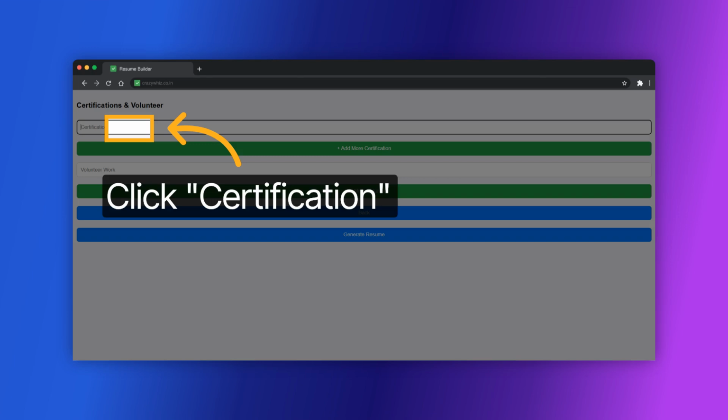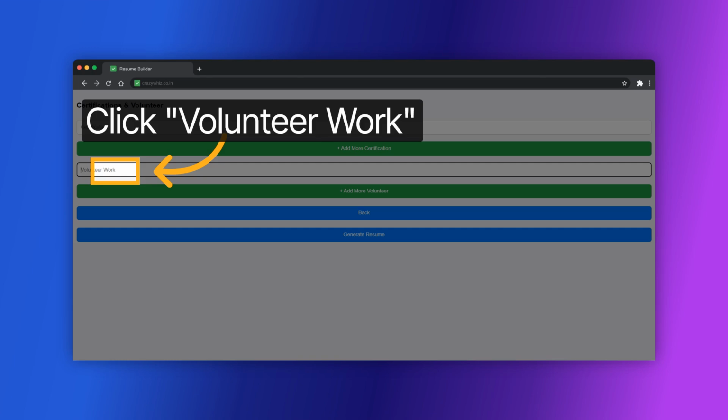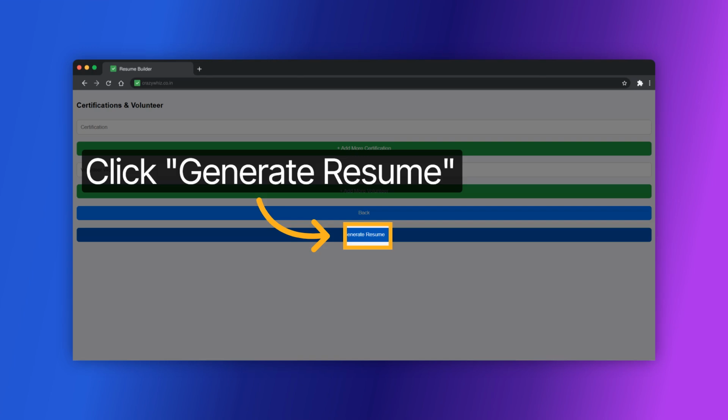Click the Certification field to enter any professional certifications you have earned. Click the Volunteer Work field to include any relevant volunteer experiences. Click the Generate Resume button to create and download your completed professional resume.